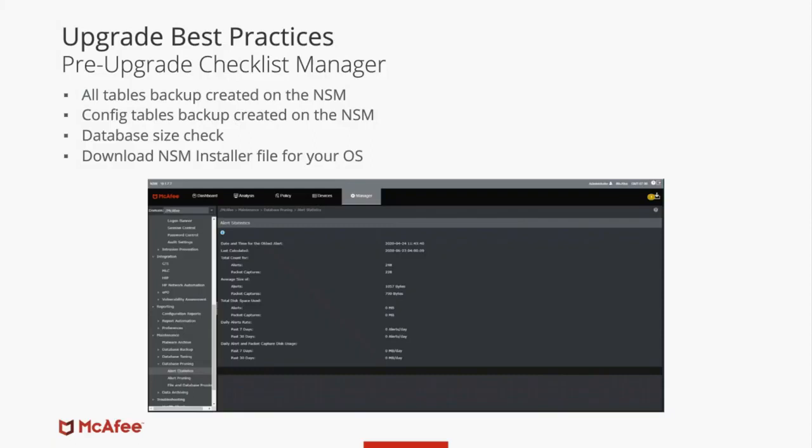You can check to see how many alerts you have under Manager, Maintenance, Database Pruning, Alert Statistics, and check to see if the total count for alerts is less than 1 million, and it will be a much faster upgrade if it is. If you have much more than 1 million, it is still possible to upgrade, but afterwards you'll have to run the alert migration scripts to convert the alerts into the new format for the 10.1 manager.